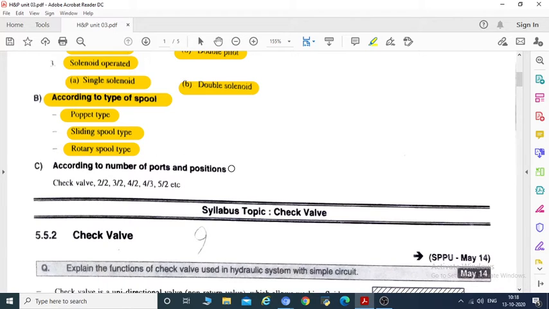Then according to the number of ports and positions, the direction control valves have types such as 2 by 2 valve. The 2 by 2 can be written as, if the valve is 2 by 2.